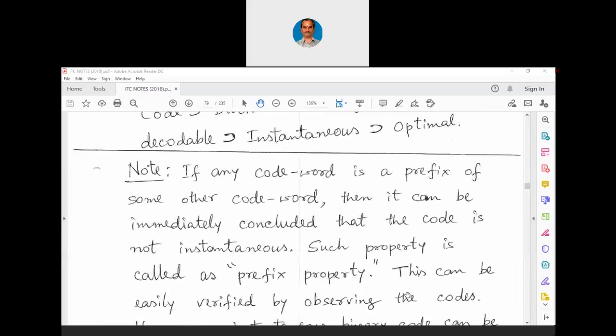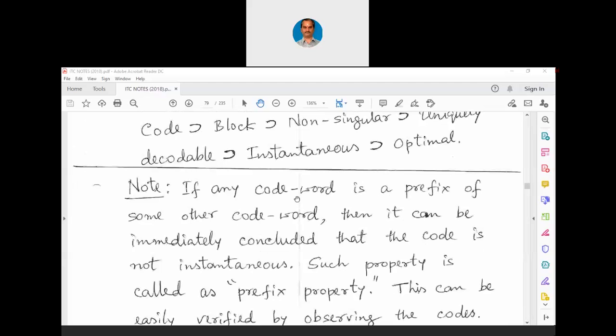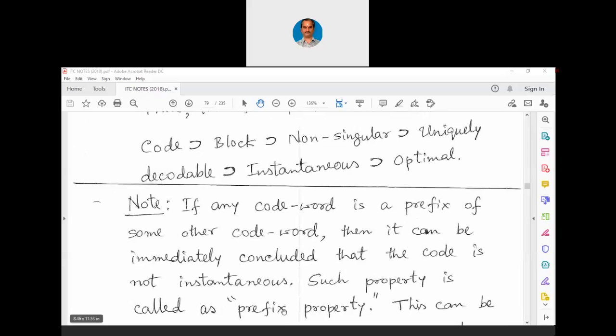Now there is a note. If any code word is a prefix of some other code word, then it can be immediately concluded that the code is not instantaneous. Such property is called the prefix property. Any code word should not be a prefix of some other code word. We had seen in our earlier examples that there was a single zero, there was a double zero. Now that single zero is a prefix of that double zero. That should not be there. If it is there, then there is an ambiguity or confusion.